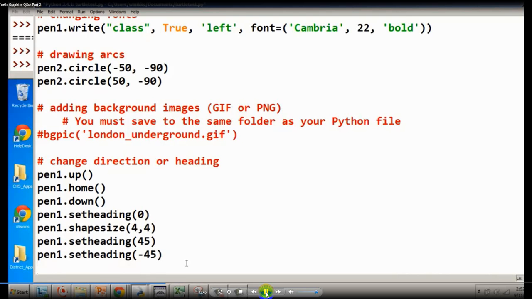Doesn't matter whether, now watch this, I can turn it to the right. I can turn it to the right like 89 degrees.